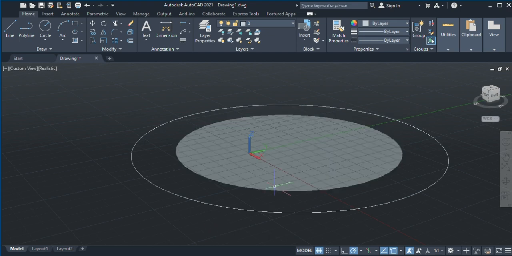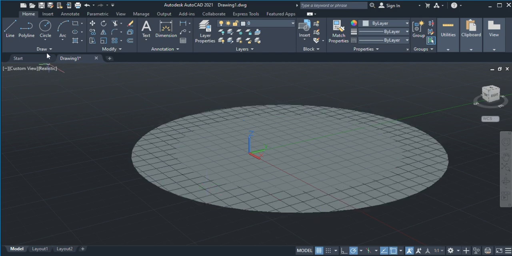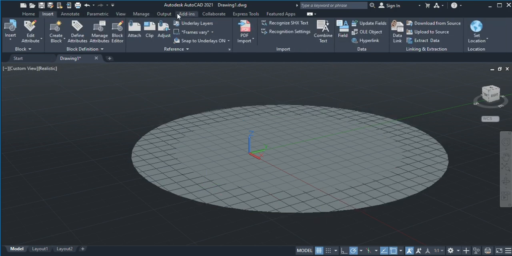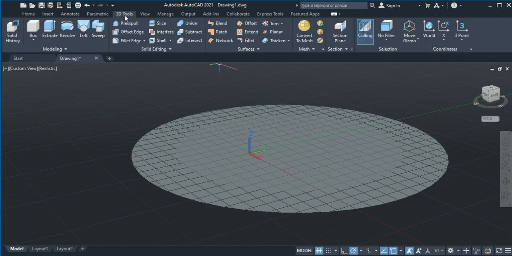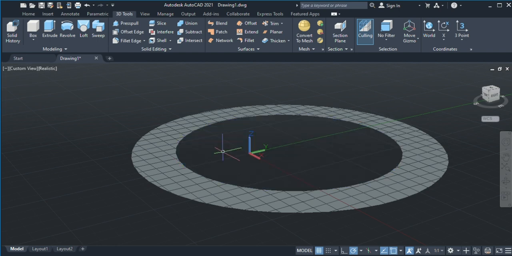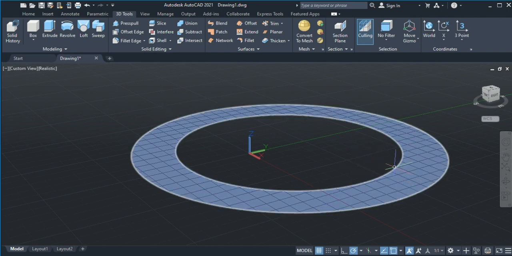So region both. Right, then subtract. Okay, select the big one, then select the small one. Since you already have this shape, you can start to sweep it into a pipe.